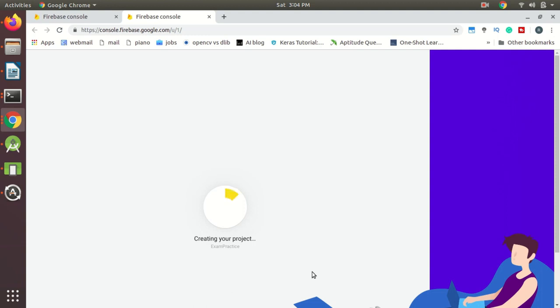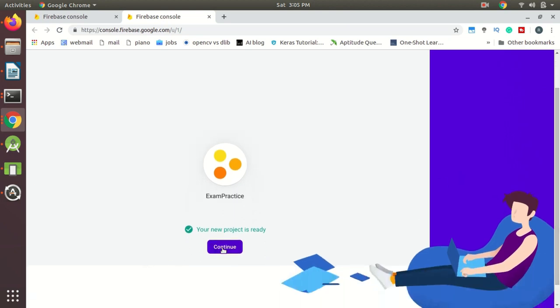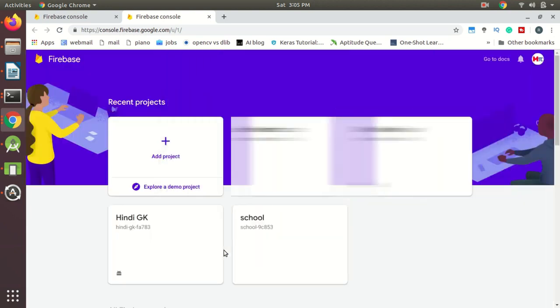So it's creating our Firebase project. If you want to manage the backend yourself, you can also do backend programming and host your project on a server. That is up to you. You can use the Firebase service, or if you want your own server, you can do that also. Now click on this continue button.